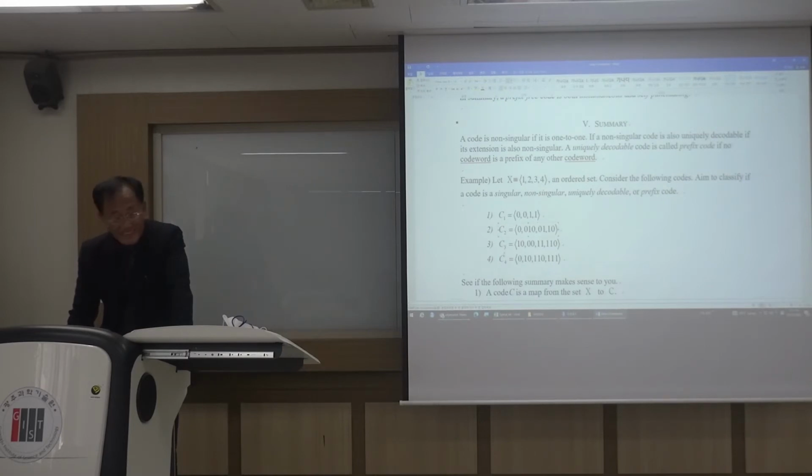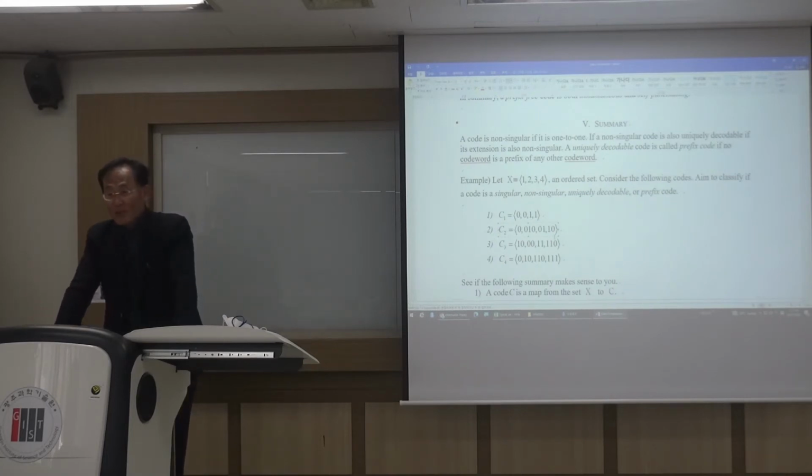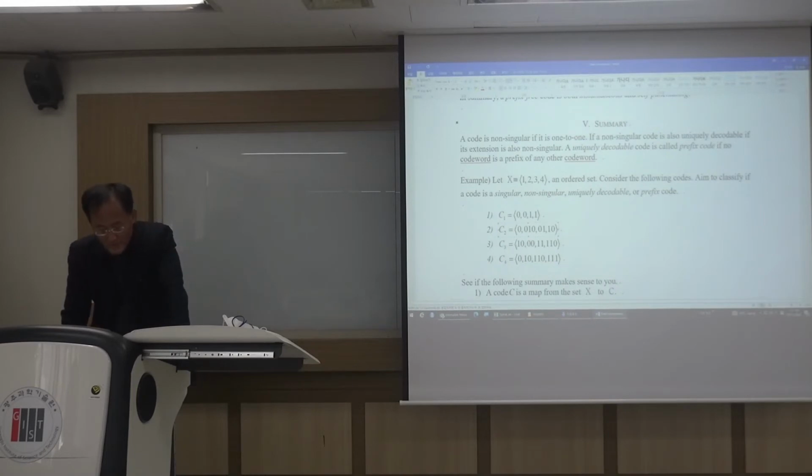Okay, how about C3? Is this non-singular? Non-singular, one-to-one, right? Is this uniquely decodable? Basically, you can try it a couple of times and make sure that it is so. In this particular case, it is uniquely decodable, right? So you cannot find any combination that can lead to decoding ambiguity. So it is uniquely decodable. And let me ask you another one. C3, so it is uniquely decodable, right?